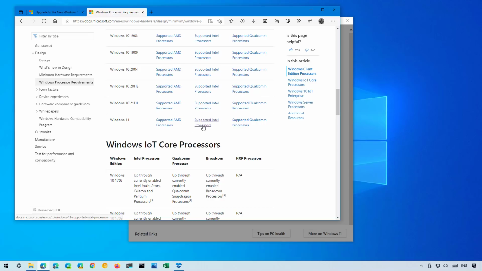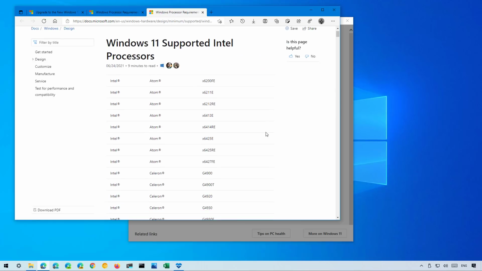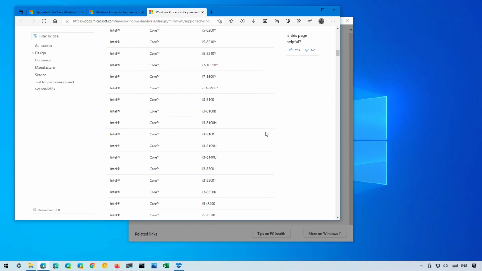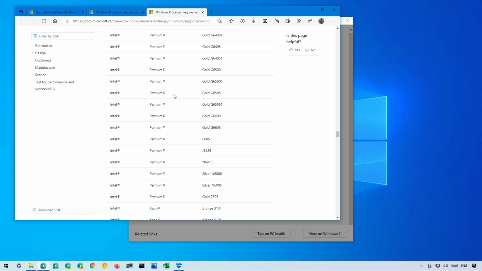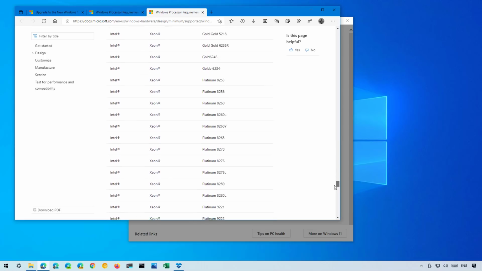But as you can see, if we go to the Intel list, we're going to see that Windows 11 will only support some of the Atom processors, Celeron processors, and the Intel Core processor, but starting with the 8th generation and above. Just gonna scroll down to go through all the list, and as you can see, Windows 11 will also support the Pentium and some of the Xeon processors.